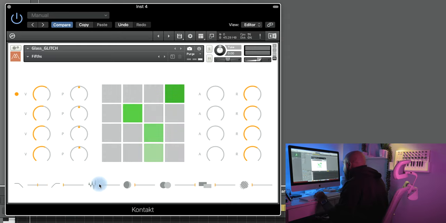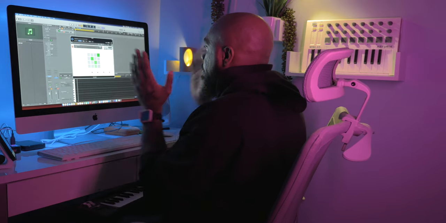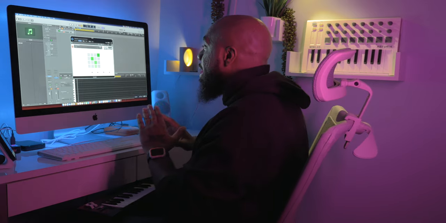Right here is your saturation. Right here is your phase knob, your stereo, your room knob, and your blur knob. Now, that's it. Very minimal, very straightforward, very simple to understand. And as simple as that thing is to understand, it's really cool once you get started.